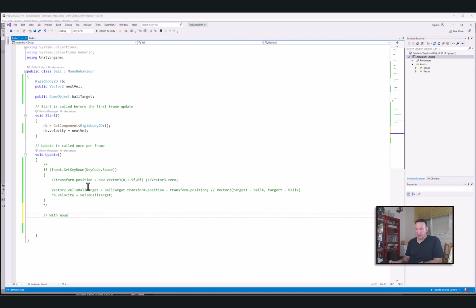So for the mouse, we actually need to check if the mouse was pressed. So if Input.mouse. Can you see we have the mouse position? I'm going to use it very soon. GetMouseButtonDown, and it wants to know which mouse button, and we use just 0. Okay, so this is the left click of the mouse.